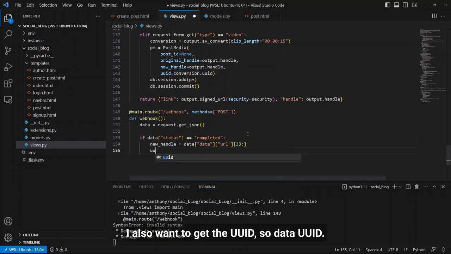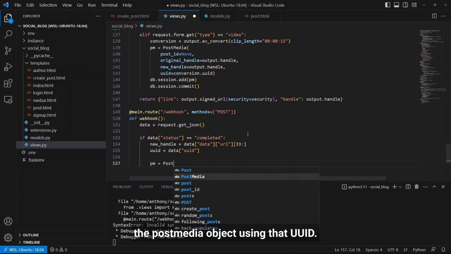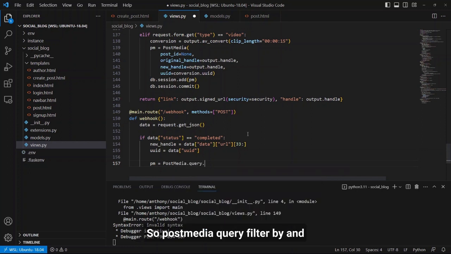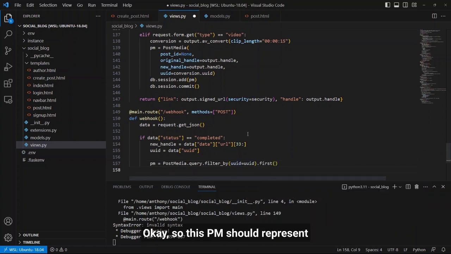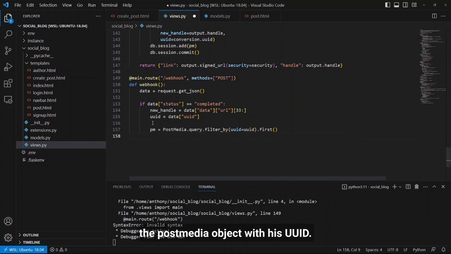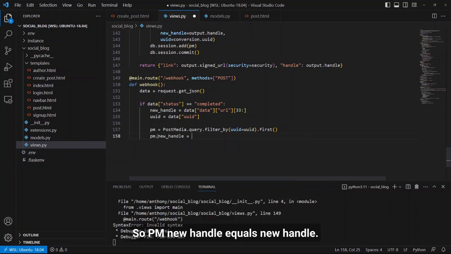I also want to get the UUID. So data UUID. And now I can query for the post media object using that UUID. So post media query filter by UUID equals UUID, first. Okay, so this pm should represent the post media object with this UUID. So now I want to update the new handle. So pm.newHandle equals new handle.